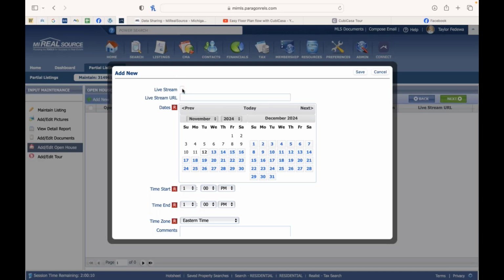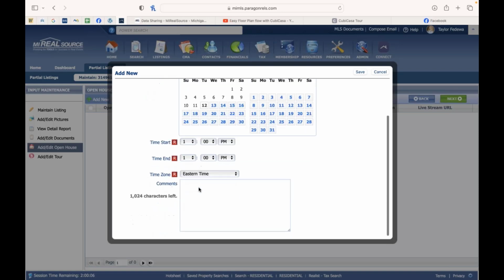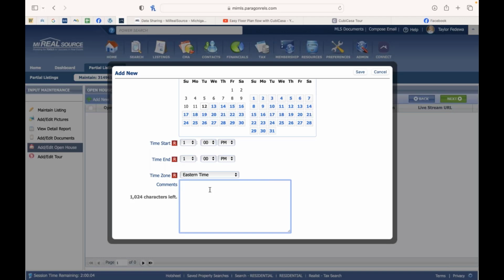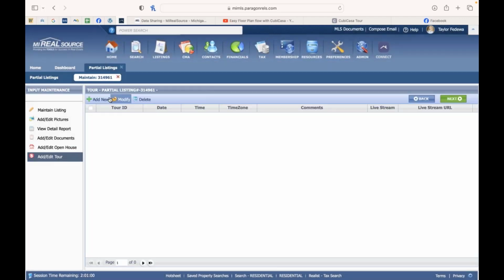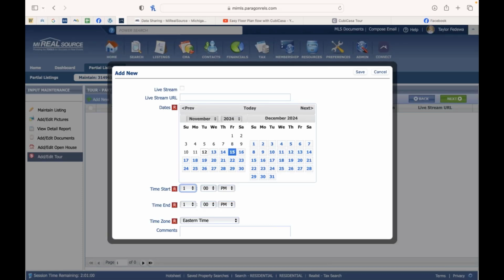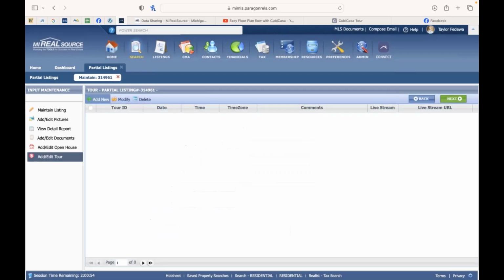And then, of course, just a traditional open house that you can schedule the dates and the times, add any comments that are important to add there. The tour looks exactly the same. So this is for that scheduled specific date and time that if you wanted to set that up.